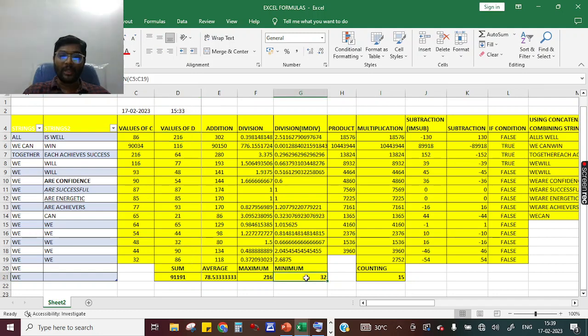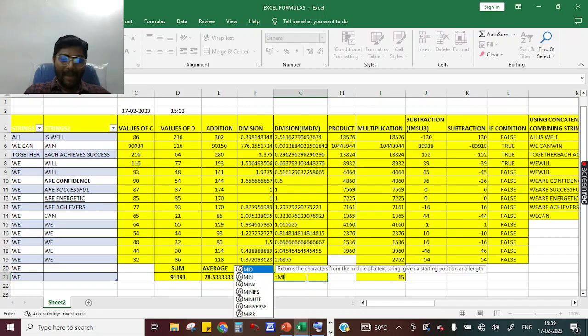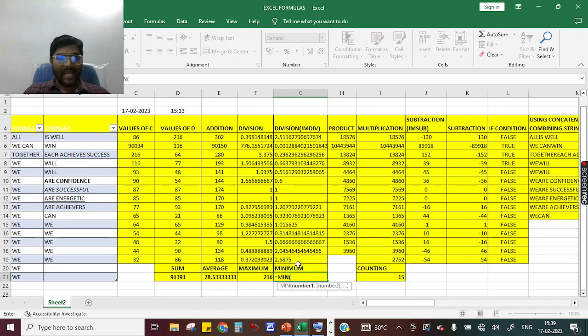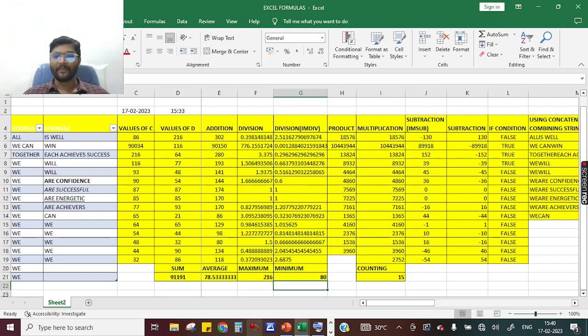Now let's try to find the minimum using the MIN formula. Equals MIN, open bracket. Now let us select these cells and find the minimum value in that particular range. See here, 80 is the minimum value in the entire range of cells that we had selected.